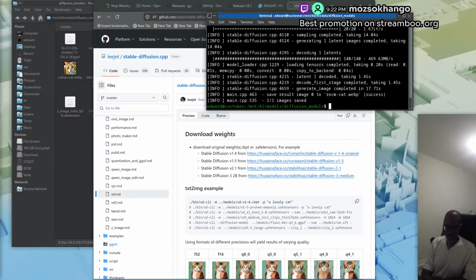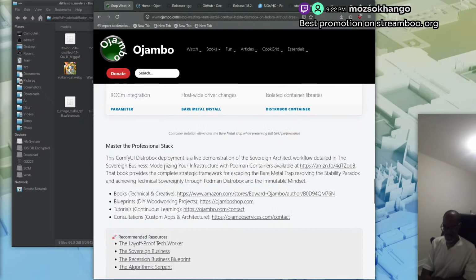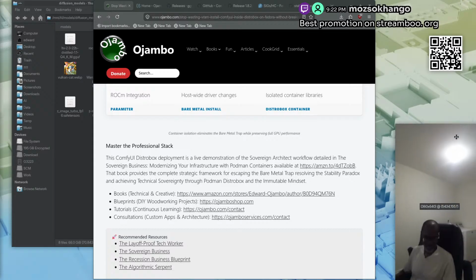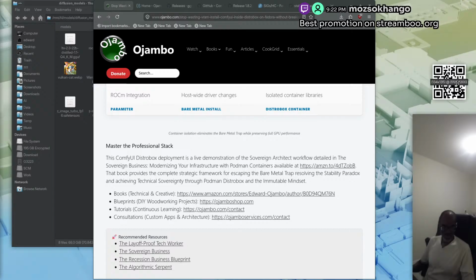All right, so that's it, guys. That's the end of this tutorial. Let's finish this up and I'll let you guys go. So this was the ComfyUI Distrobox deployment, a live demonstration of the Solvent architecture workflow detailed in the Solvent business. Oh, what happened to my, hey, where did that go behind? That is weird.